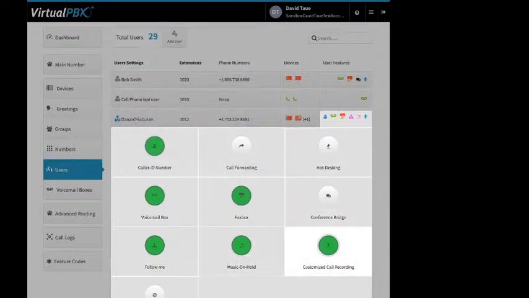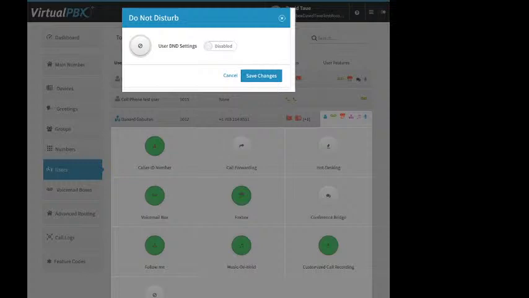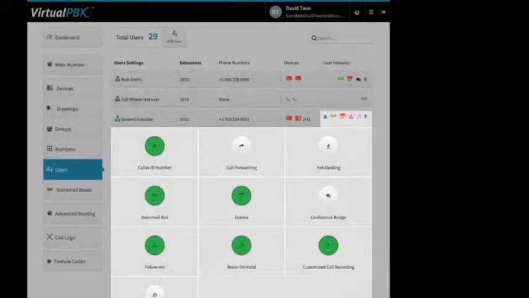And that will also apply if this user is in a group. And then you've got Do Not Disturb, meaning, hey, send all calls to voicemail for this user, i.e. they're going to be out of the office for the time being.